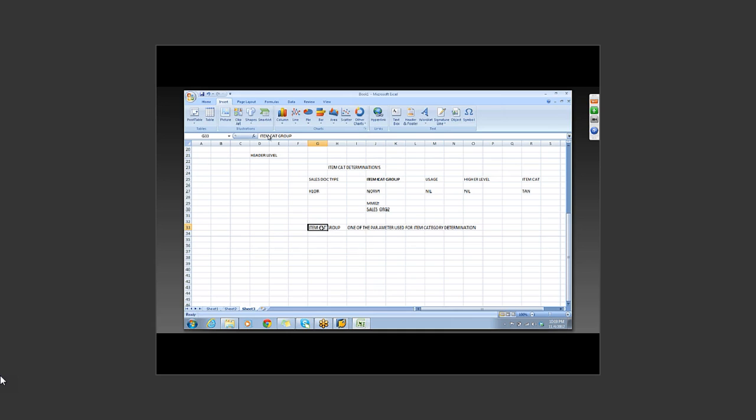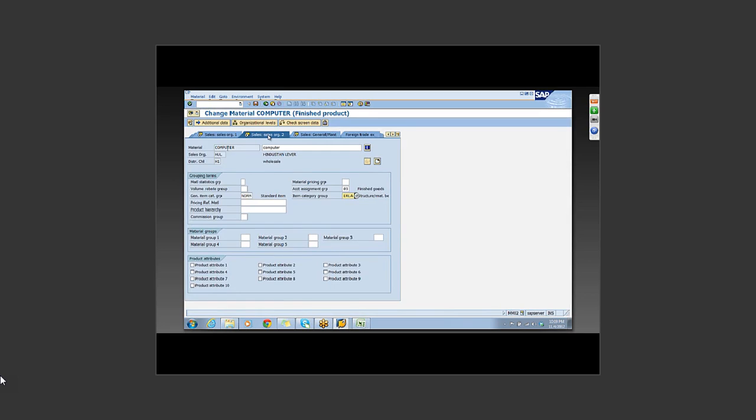For your BOM, triggered at header level, we are going to change that item category group from NORM to LR. So I'm entering that item category group for my computer as LR, and I'm trying to save it.